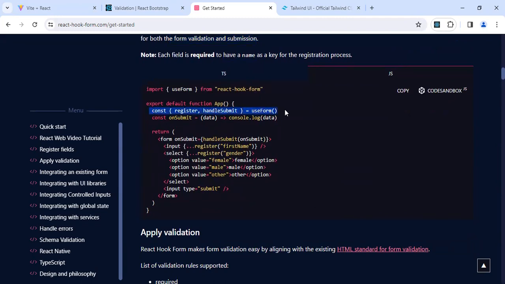Here is the way you are going to use the form. You have to import React Hook Form, and then there are two values you will get from useForm: register and handleSubmit. Register is responsible for the registration of your component. For handleSubmit, on submit we are just printing the data whatever we are receiving.